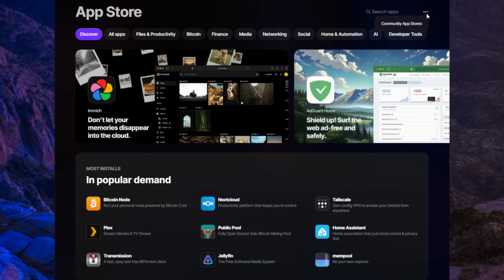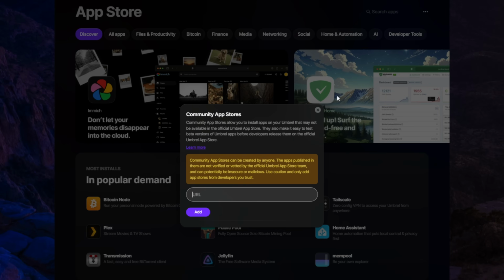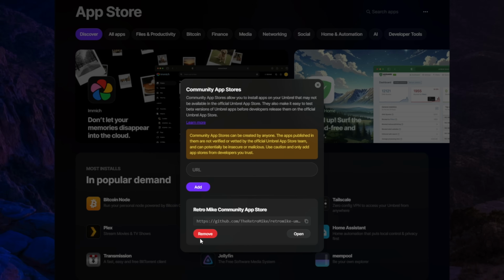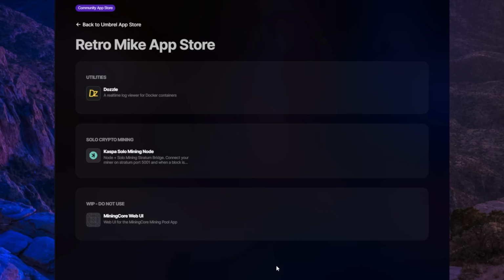So we're going to come up to the little dots here, click the little dots and do community app store. Now there's a URL to GitHub that is his GitHub, and I'm going to go ahead and paste it in here. And I'm also going to put this directly down below. We're going to hit add. Once you hit add, we're going to hit open. Now it's going to show right here. Check this out. Kaspa solo mining node. So we're just going to go ahead and select it.